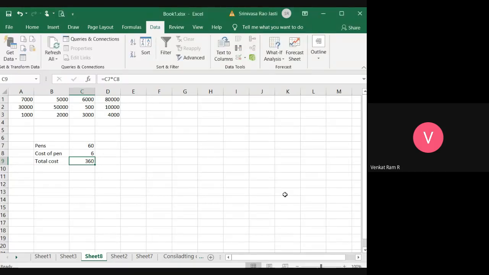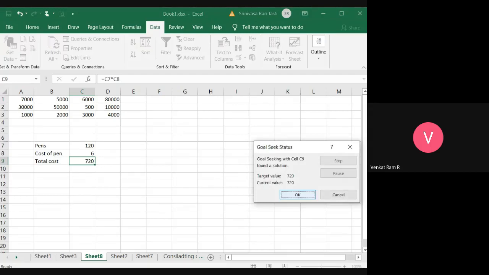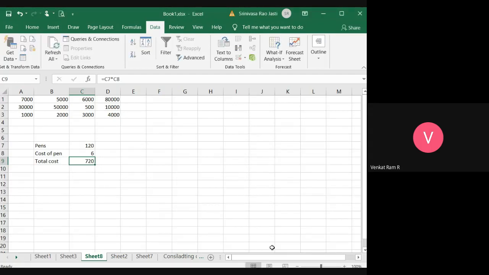I entered 360. I am having 360. So how many pens I am going to get? 60 pens. Similarly, suppose I want some other value, let me think, 720. Okay, you want to know how many pens you'll get for 720 rupees. What you have to do is click here and click on OK. So how many pens you are going to get?